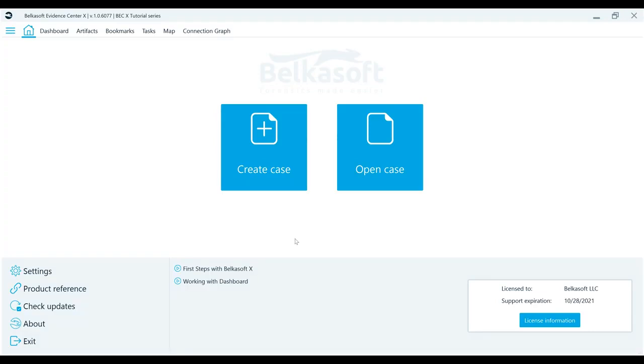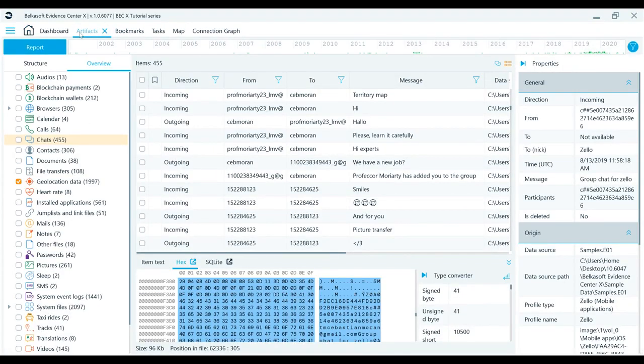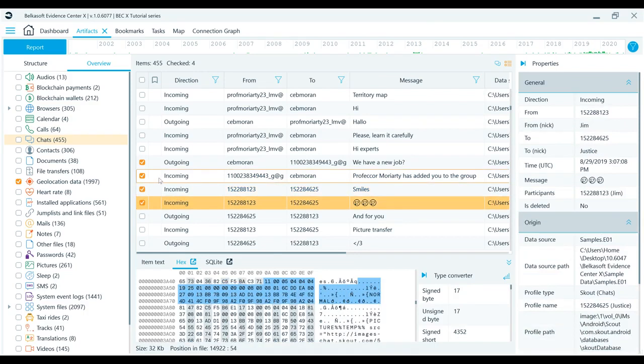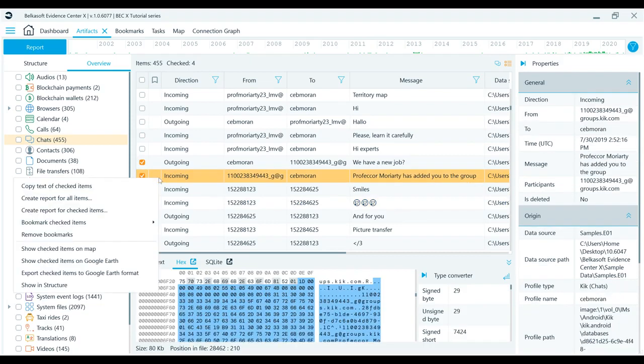In this video, we'll go through creating reports within Belka X. Belka X allows you to customize and create various types of reports. To create a report, select items that you'd like to include in the report using the checked boxes in the corresponding product window. Once all the items of interest have been selected, right-click and select Create Report Item in the Open Context window.